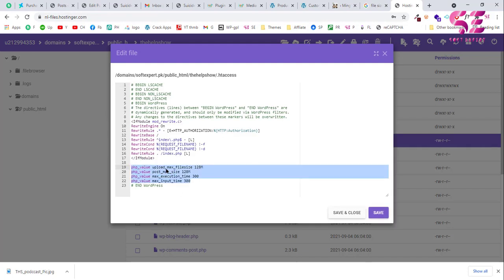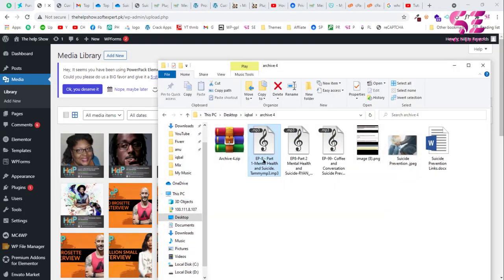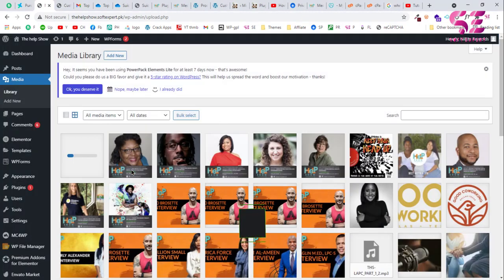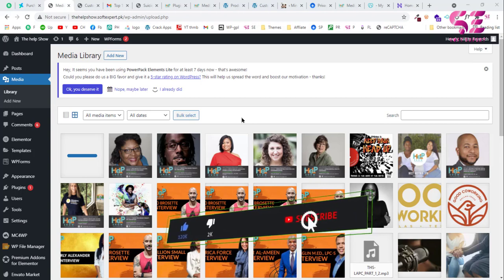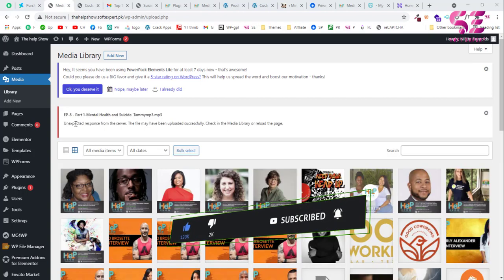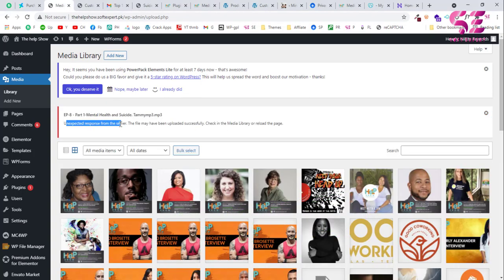So let me show you how we can fix this, and before fixing this let me show you the exact problem. So this is the audio file that I am going to upload here, so let's try this. Then as you can see, unexpected response from the server, and this is due to the maximum file upload size. So let's see how we can fix this.